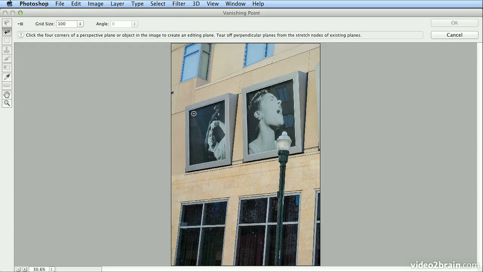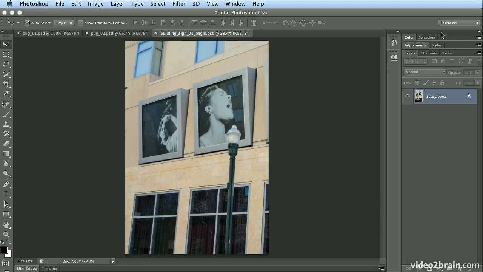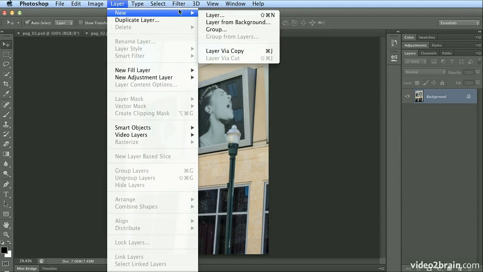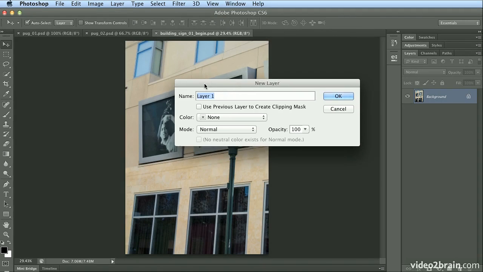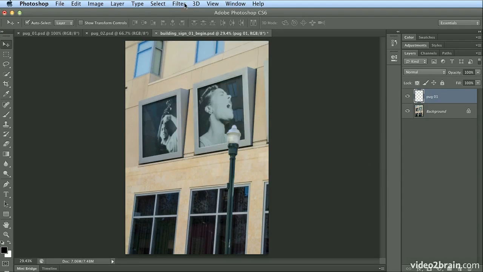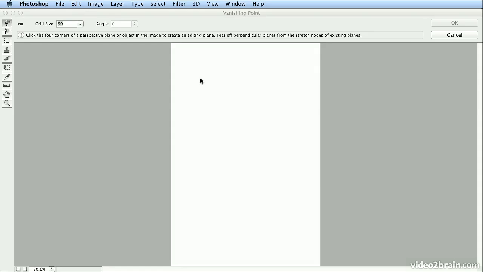But a side note, and this happens to me every time I do it, I'm going to hit Cancel. And it's best to make a new layer before you do vanishing point. That way, especially on this image, I could build a mask around this post so it looks like the image is behind it. And I could do layer blending modes if I've got shadows or other things that I'd like to blend. But what I'm going to do is name this Pug 1. And now I will run Filter, Vanishing Point.